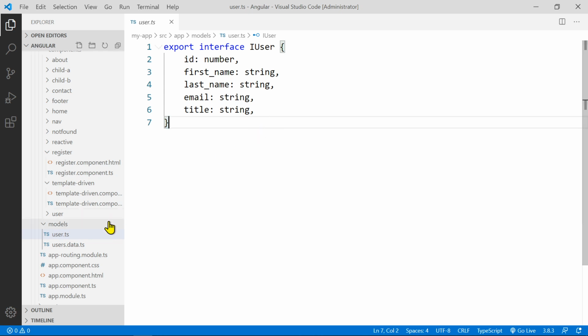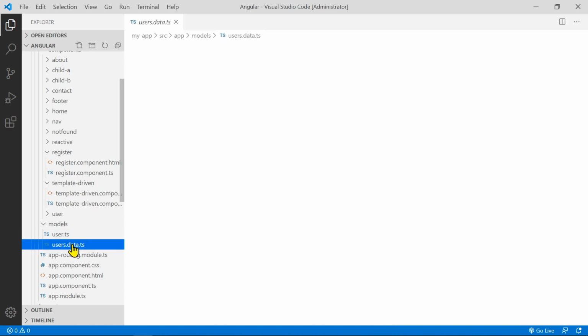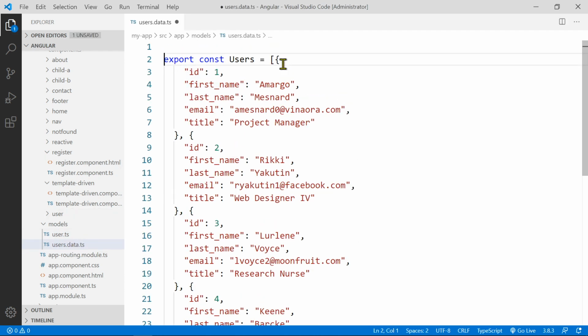So I create this service here called user.ts, and now I can use this IUser as an interface to modify my code. I'm going to change one thing here just to make it a bit more secure. I'm going to go to the top here and import that interface.